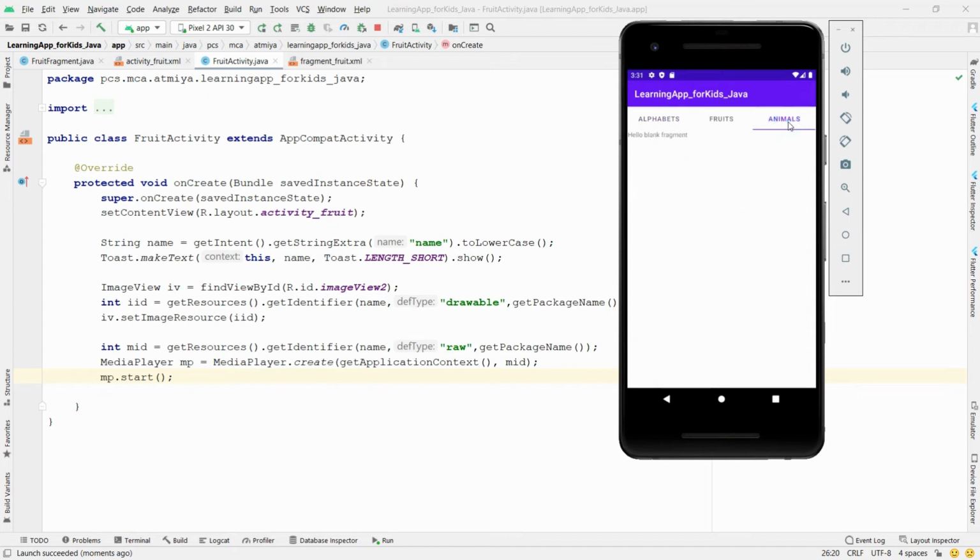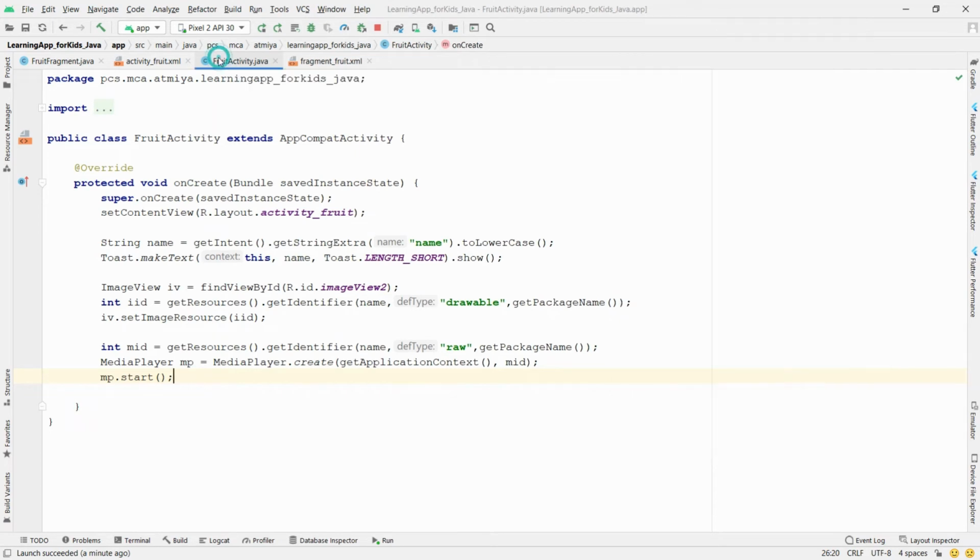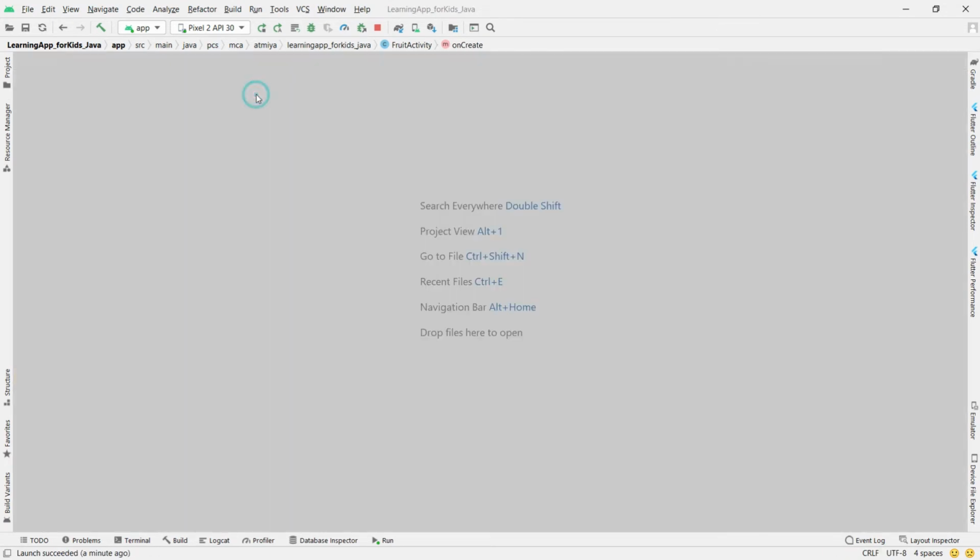Now, whenever you click on animals, I want to load the animals in a grid view, as well as I want to play the music and I want to load the image. So definitely I need the two files. One is XML and another is the Java. So let me close all these files. So I'm just closing all.